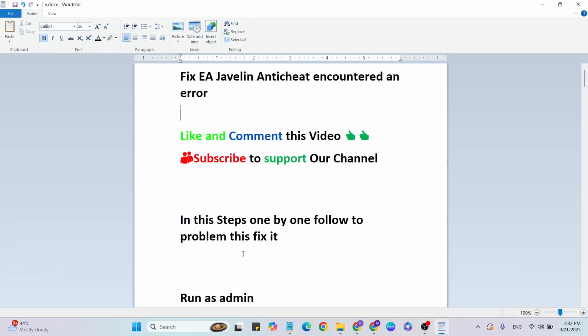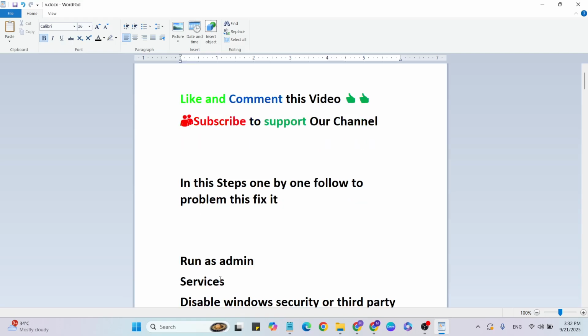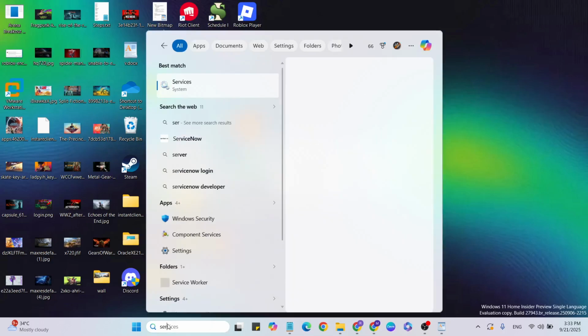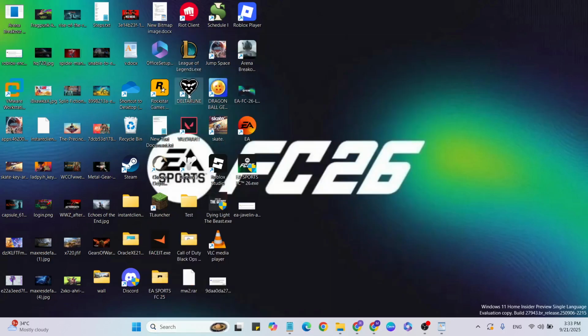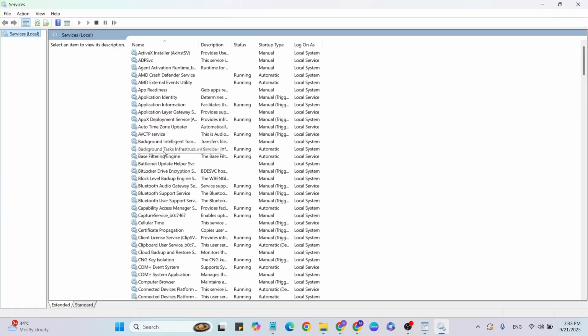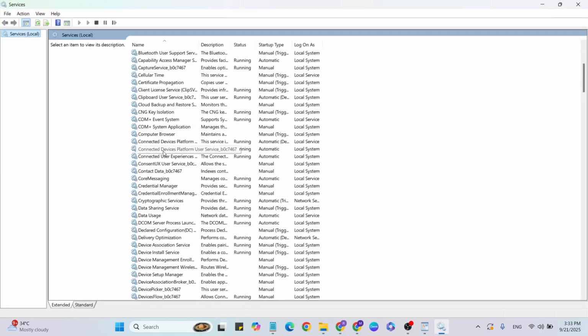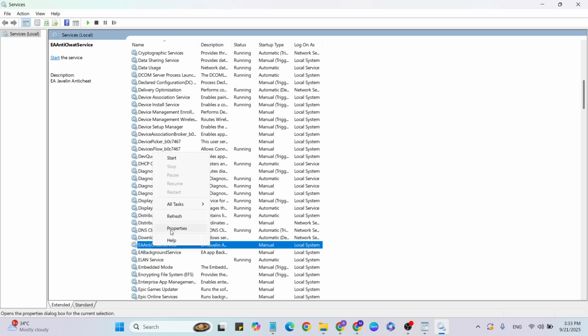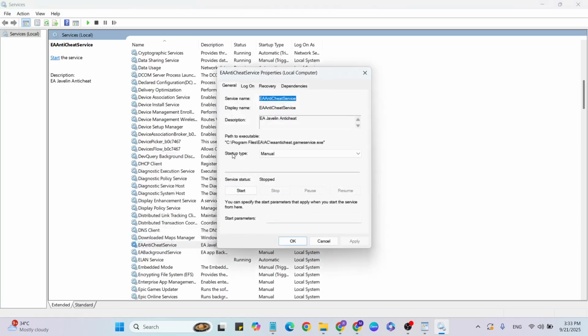Then go to the next step, Services. For that, open Services. Then scroll down, find EA Anticheat, select it, then right click on Properties. For the startup type, manual, don't change anything. Come below to the service status. If the service status is stopped, just click on the Start button.